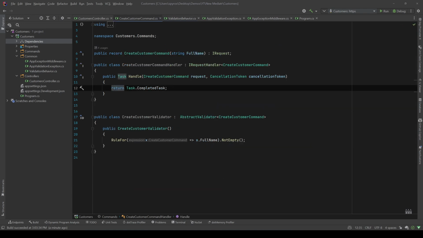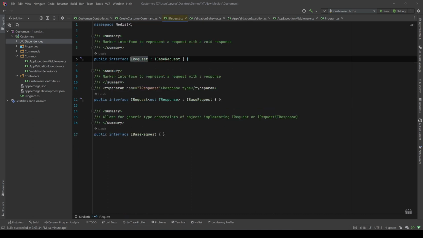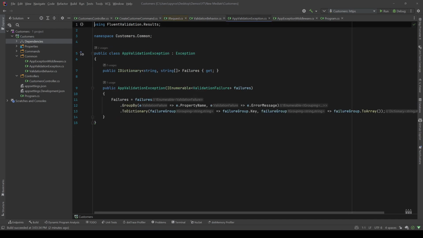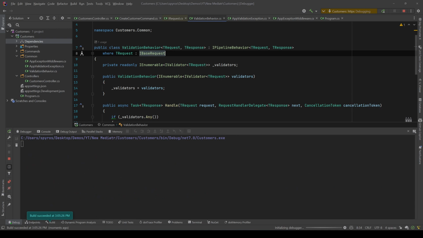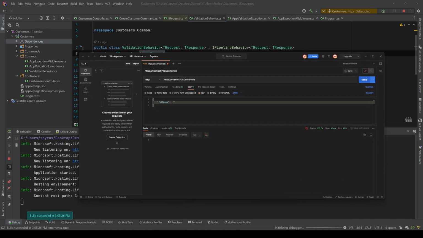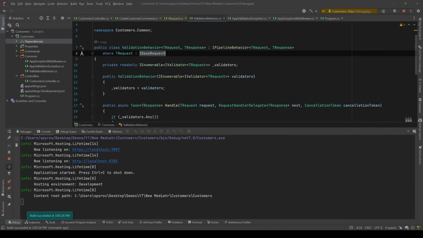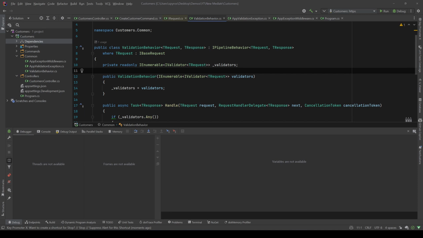Let's go back to our CreateCustomerCommand and let's see what's in that IRequest. And as you can see, the IRequest and also the generic IRequest both implement the IBaseRequest. So all we have to do is go back to our validation behavior and change that constraint here. And let's say that the TRequest is an IBaseRequest. And if I go and debug that, and I hit the send button in my Postman, now, as you see, we get back the validation error and everything works fine. And that's everything for this video.